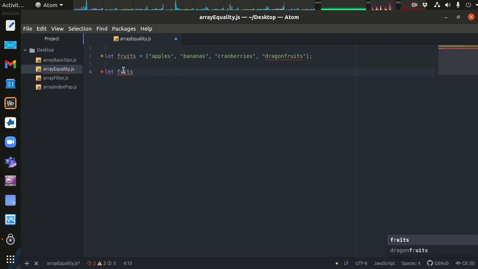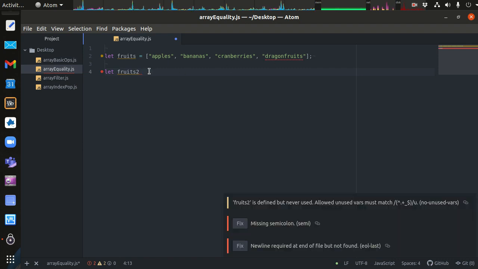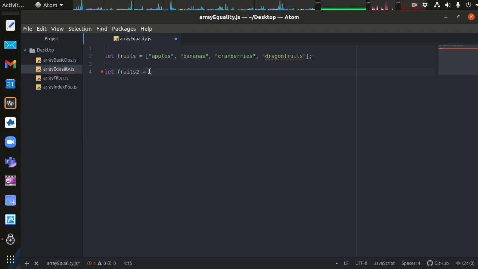So I can have an array called fruits here. We've got apples, bananas, cranberries, dragon fruits. I can make another array with the same exact values using the slice method. If I don't provide any arguments to the slice method, it's going to start at the zero slice and end at the end slice, and we're going to get everything in between, right?